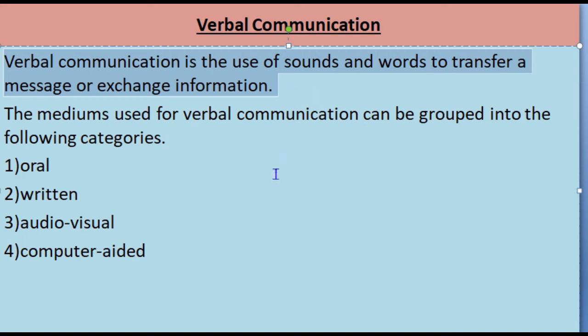All right. Now if we want to categorize verbal communication into groupings, we can group it like this: the first one is oral communication, the second one is written communication, the third one is audio visual, and the fourth one is computer aided.